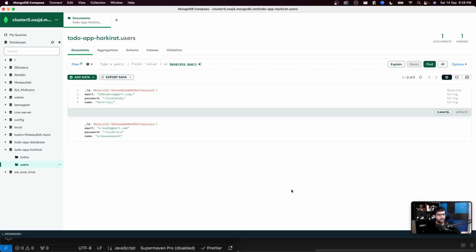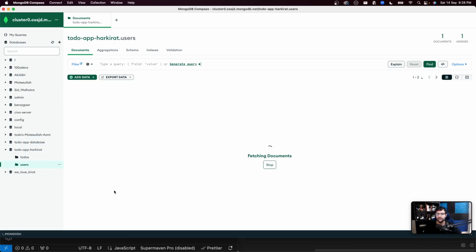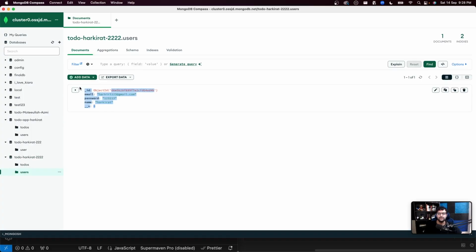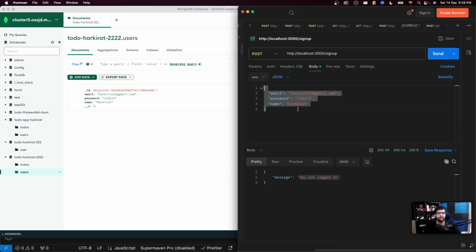How can I confirm? Let me open Compass, let me refresh. And do I see it? I see a todo-harkirath-222 database right here. If I go to the users collection here, I see the first entry that I made. Is this entry harkirath123@gmail.com, password 123213, name Harkirath? Is this the same as the data that I sent in Postman? It looks correct.